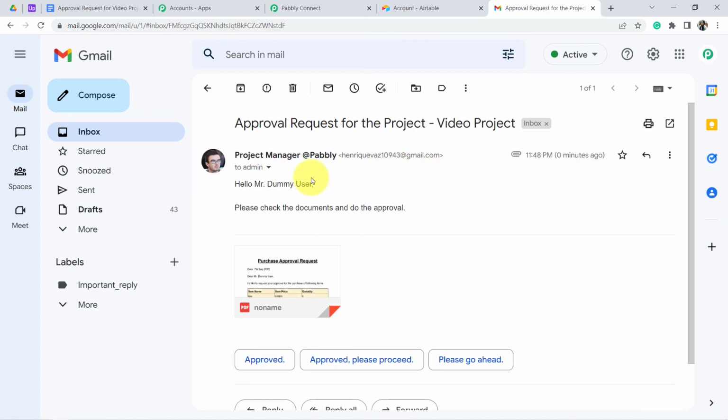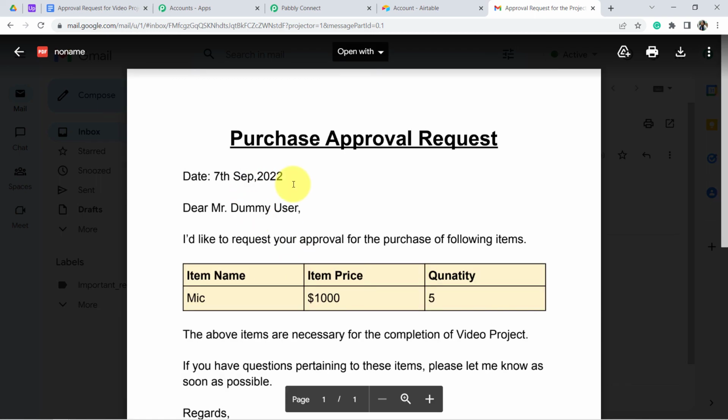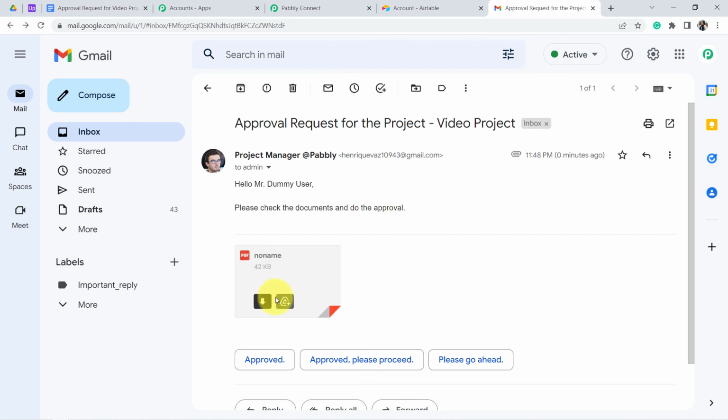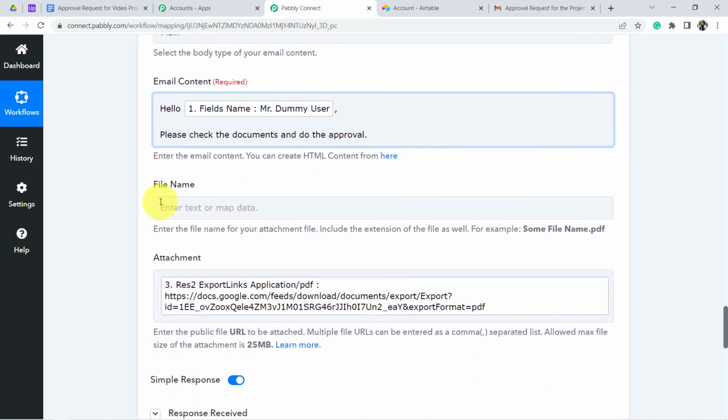Let me open the email. Hello Mr. Dummy User, please check the document and do the approval. And here is the document. Let me open that. And you can see it is the same document which we have created with the help of automation. And the attachment has no name. Why? Well, I think we have missed one field. Well, the file name we have actually missed.